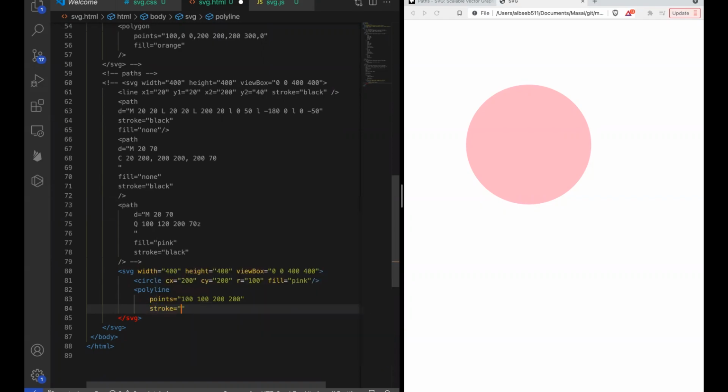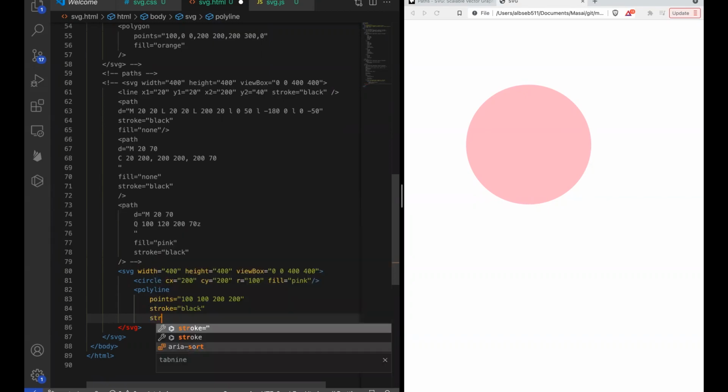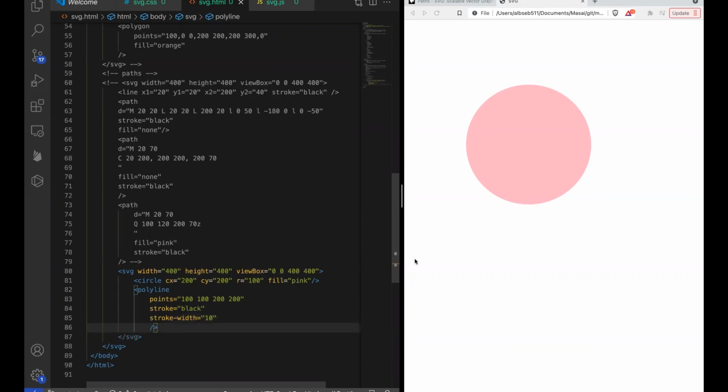So let's put stroke equals to black. Width equals, let's put 10, right? And let's create this. So it kind of creates something in these lines. So let's just put in this manner, create. Okay. So let's put something like this, right?